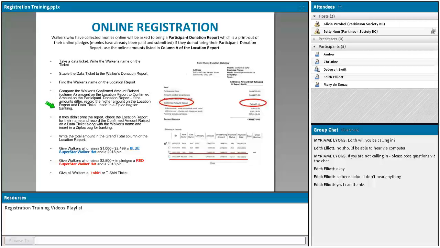If they have monies to hand in, take the monies and reconcile them along with their pledge form. When everything is done, put it in a Ziploc bag and hand it over to your banker or to the supervisor. Again, if there's any kind of discrepancy, try to figure out what is happening or where the money is missing with the walker right there, because it's too difficult for your organizer and for me when it comes to our office to then figure it out at a later date.